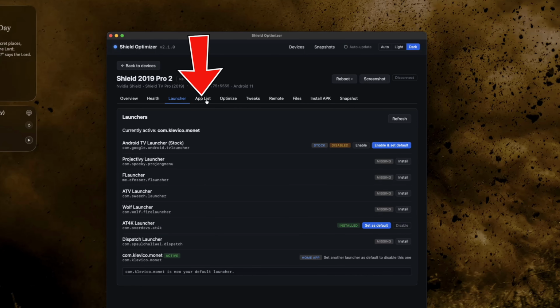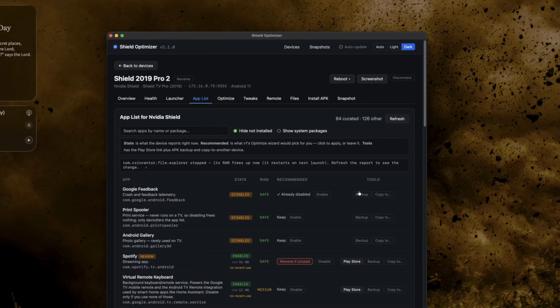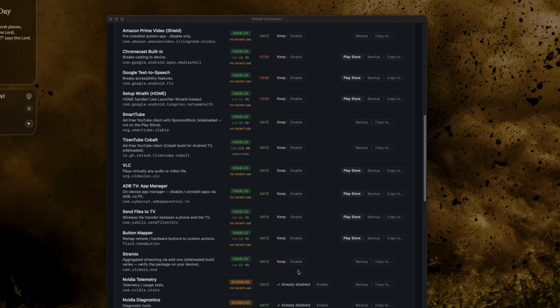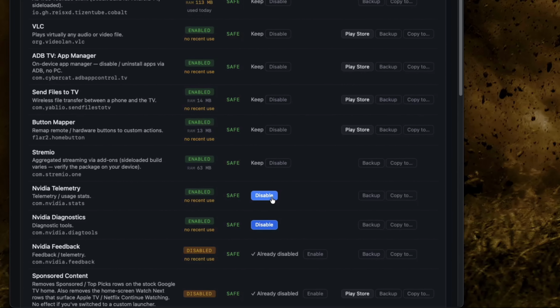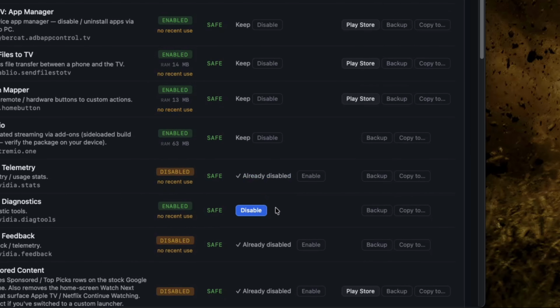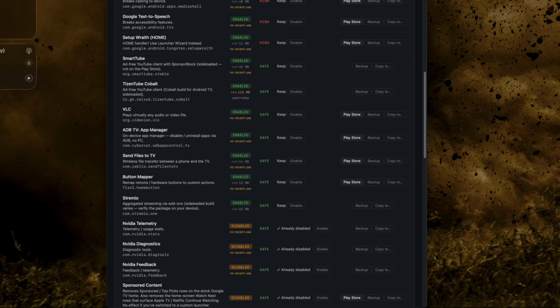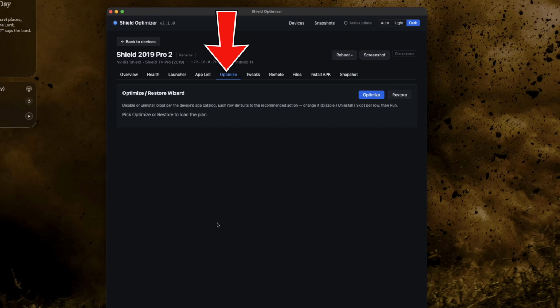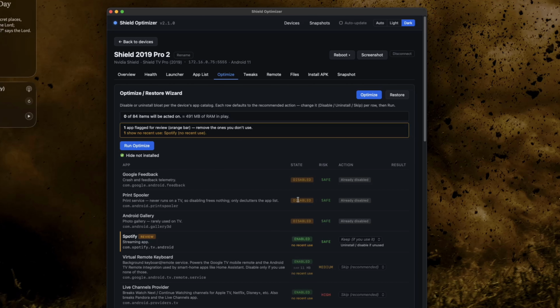Moving on, the App List tab enables you to disable the bad actors. However, my Shield already has most of its bloatware removed or disabled. In an unoptimized device, you will see some blue disable buttons on the recommended column showing you which apps should be disabled for optimized performance. The Optimize tab pretty much does the same thing as the App List tab with an action column showing you what actions are recommended for each app.